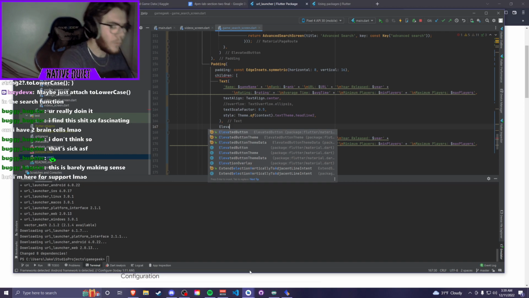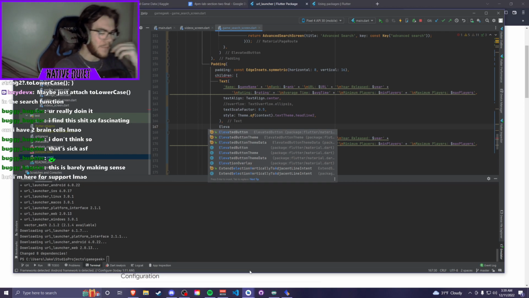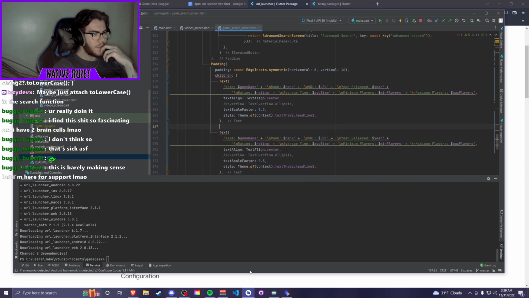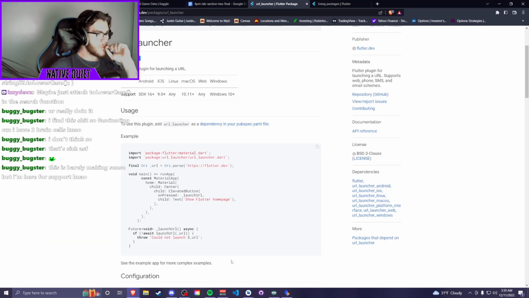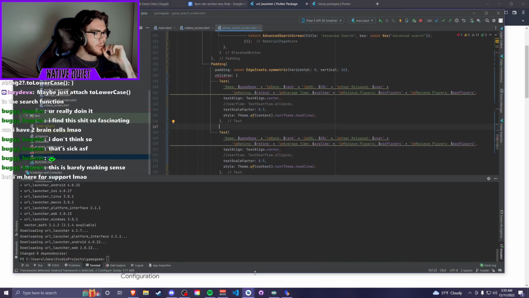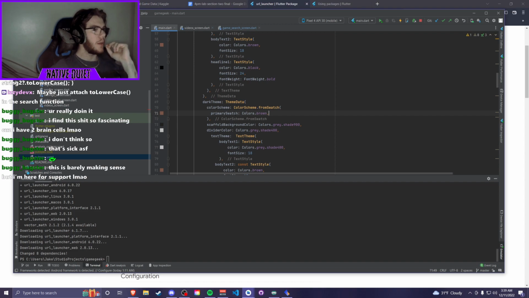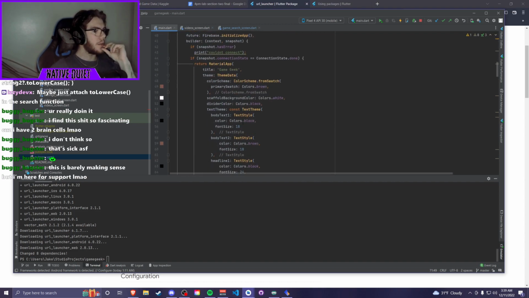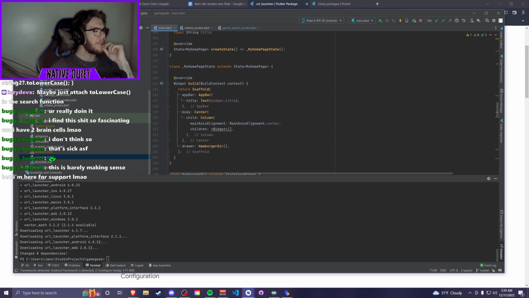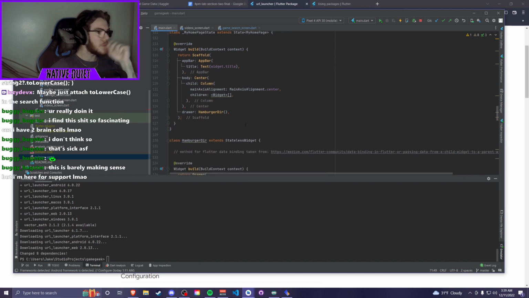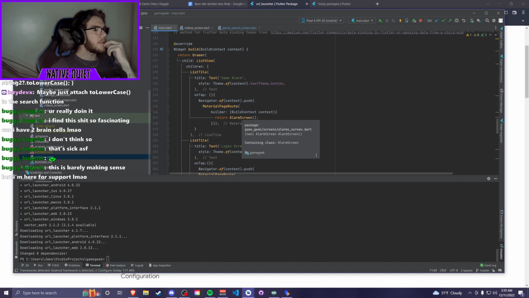An elevated button, but I don't want an elevated button. I just want... oh wait, I have an idea in the main.dart. Like when you click in the hamburger directory, I don't think that's going to work.